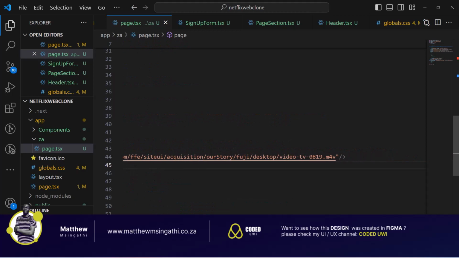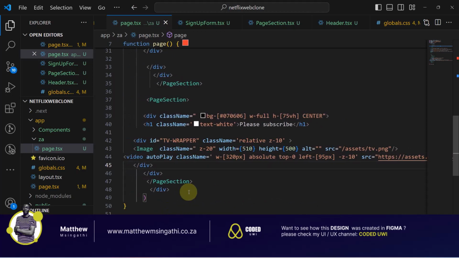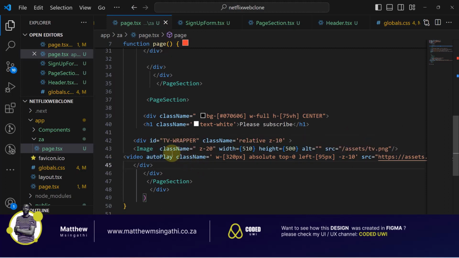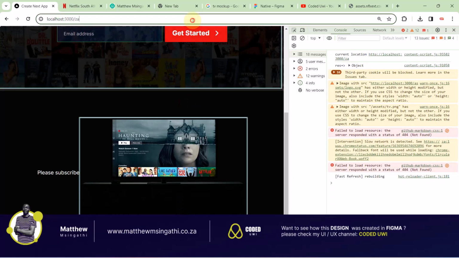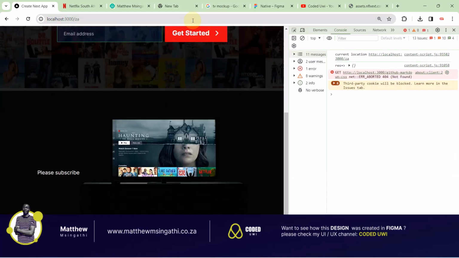Okay, we've got everything. Got the class name, width and height, absolute top, and so on. I'm happy with these. Now it looks like autoplay doesn't want to work. Let me just check. Not only do I want it to autoplay, I want it to loop as well. Let me just refresh.